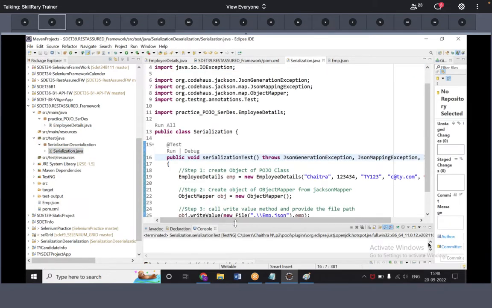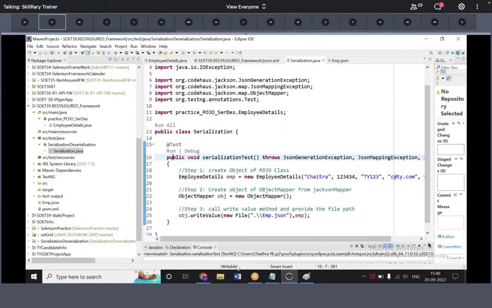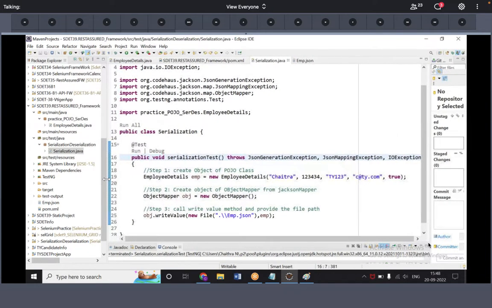Please try this. Execute it and analyze it. Later I'll show you how to perform deserialization. Try it. Once you are done, just let me know so that we can proceed further.